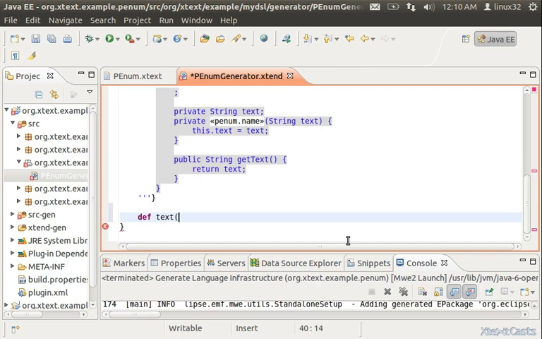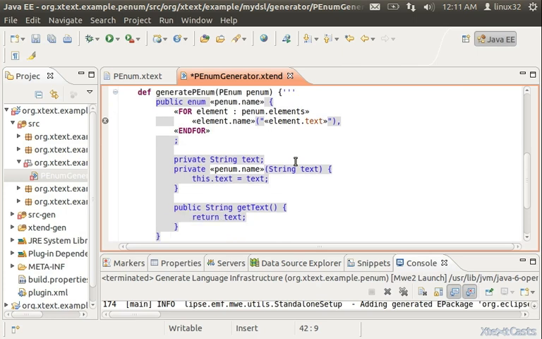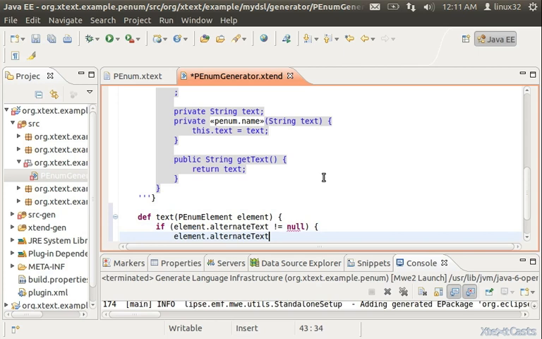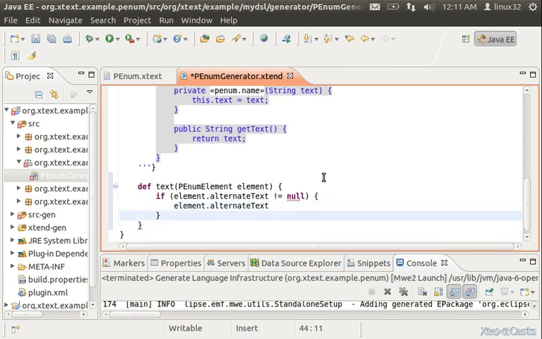So the method text, enum element is a parameter, and how should it work? We have two cases to consider. If the alternative text is provided, then that's very simple. We just return this alternative text. This overrides our default behavior, and the default behavior goes here.